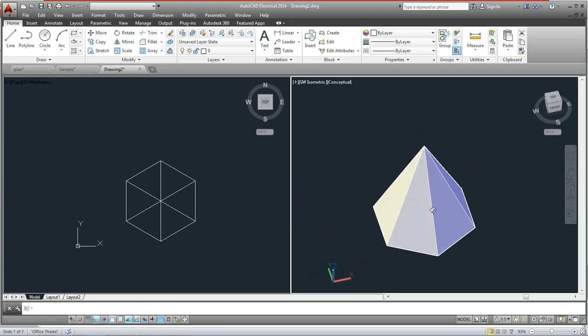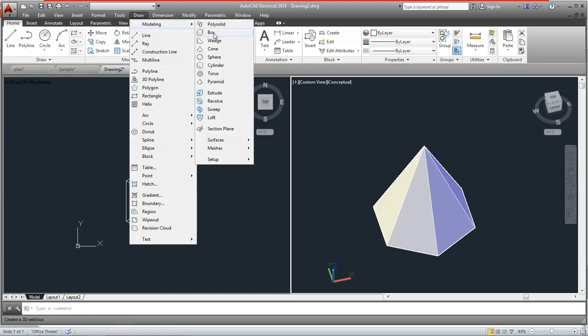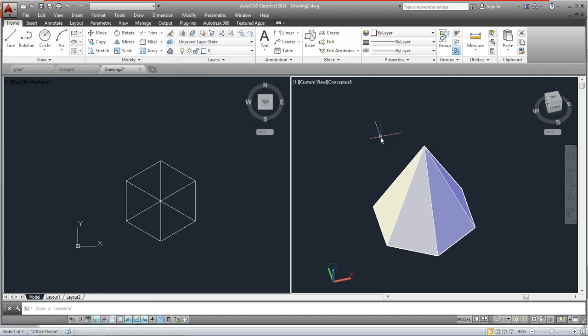So this is how we can use all these commands, these primitives, in AutoCAD for making objects that are already predefined. Thank you.